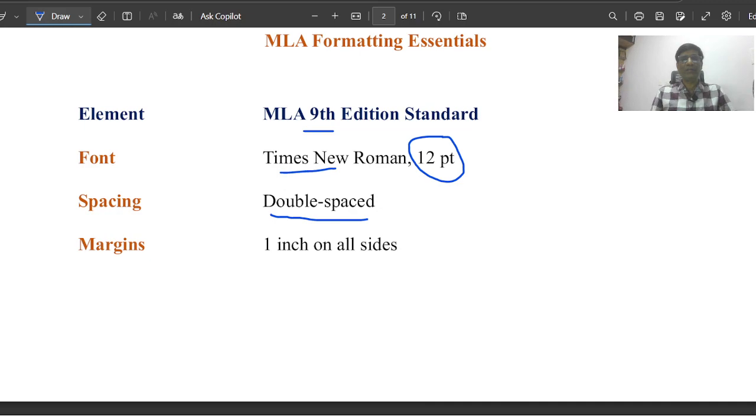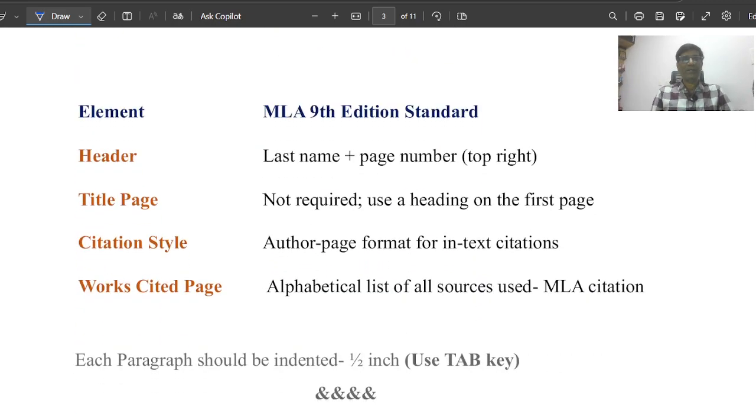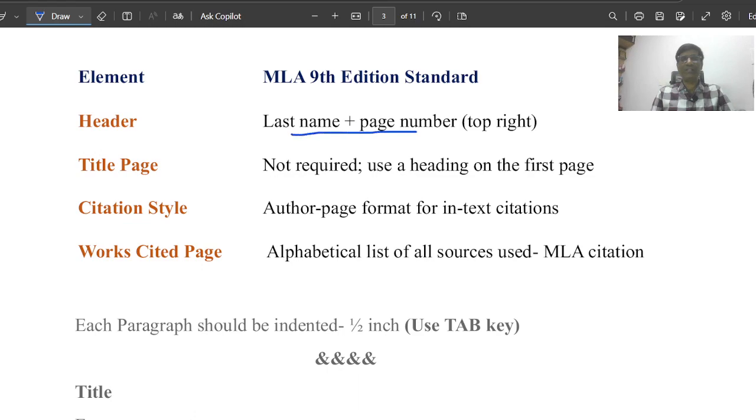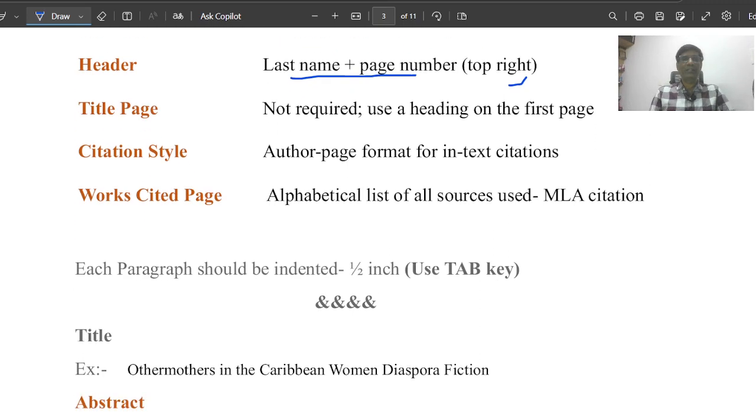Margins are 1 inch on all sides. You have to leave 1 inch on all sides. And your last name and page number go on the top right. So on the top right of your research paper, you write your last name and page number. For a research paper in MLA format, a title page is not required.